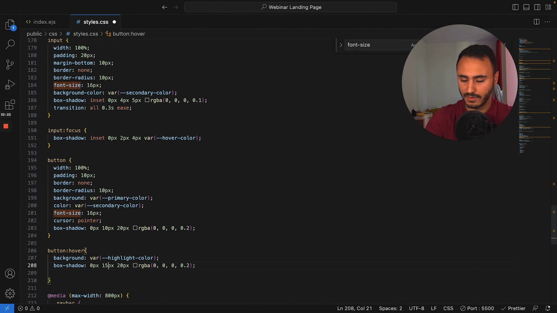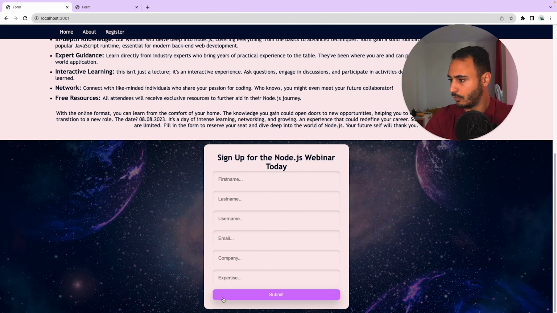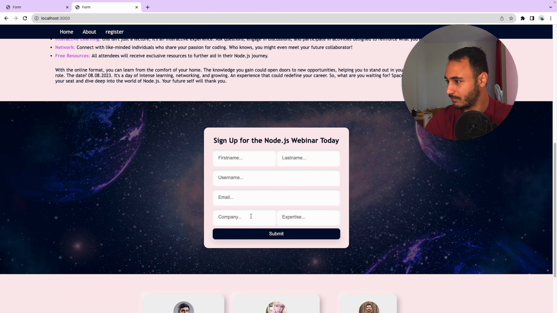So I'm going to make the shadow a bit bigger. And instead of 20 pixels, let's go with 30 pixels. Nice. Let's save and check. Now when we hover on it, wow, it looks so much better, man. Now last but not least, if you check here, first name and last name are kind of in front of each other, are beside each other.